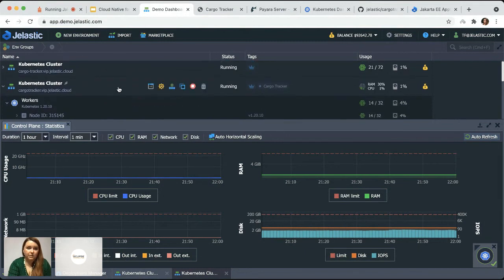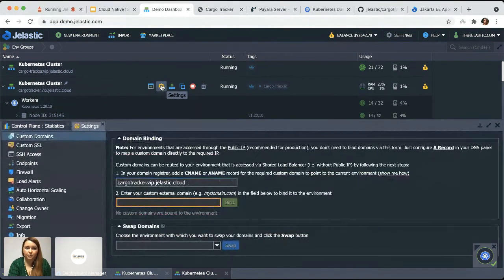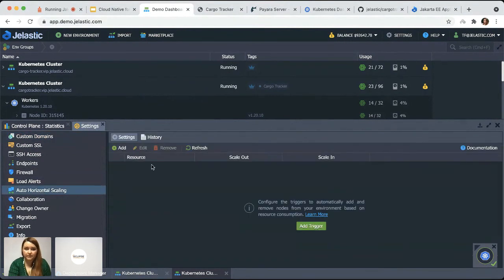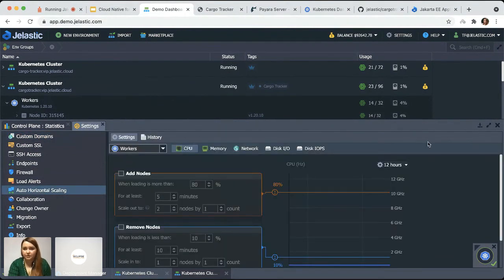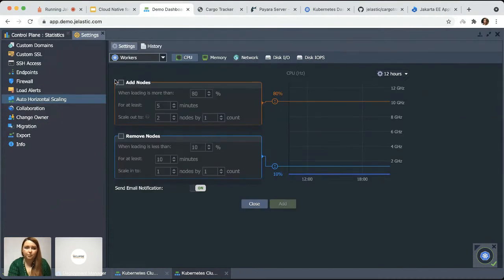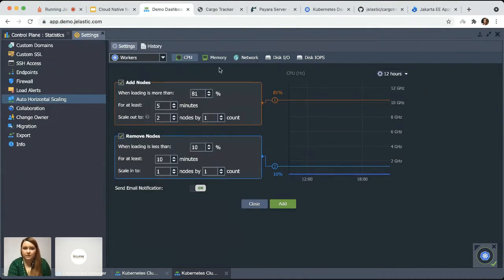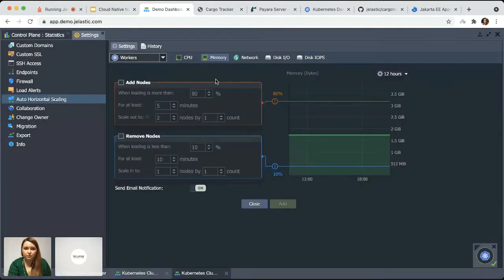What else can be done? For example, you can set up horizontal scaling. You can go to the settings, automatic horizontal scaling, and add the triggers. Here you just set up add nodes and remove nodes based on the load. And you can, for example, do that for memory as well and some other resources.